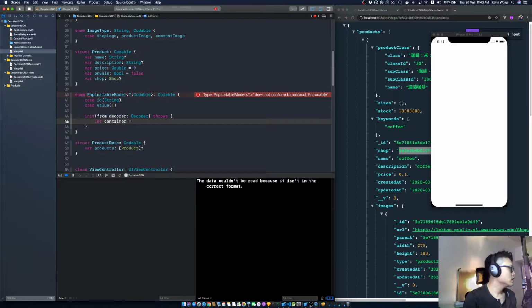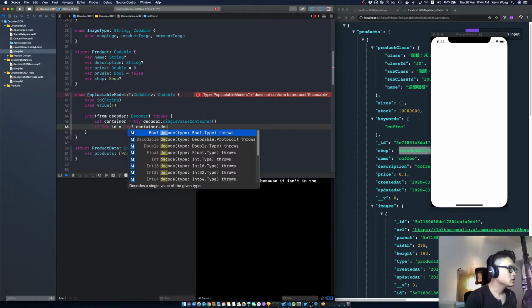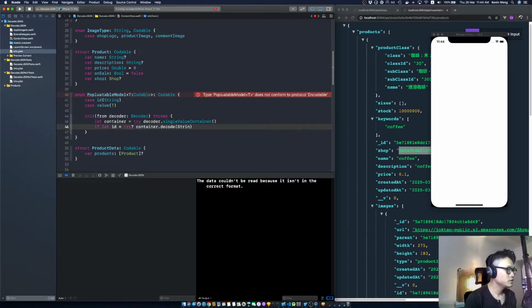I'm gonna get a container, and this container is coder, the single value container. Now I can test all the types. First I'm gonna see if I can decode it as a string. Let's call it ID. Can I? Yeah, I think I can. So I tried it, and I use this container to decode it as a string.